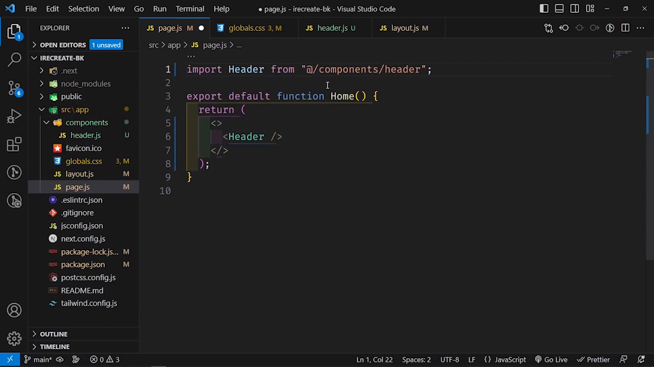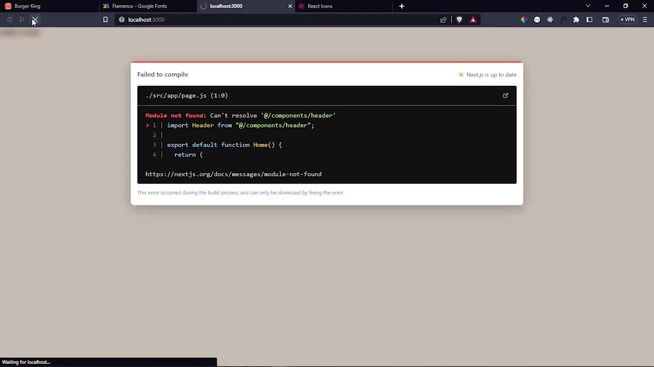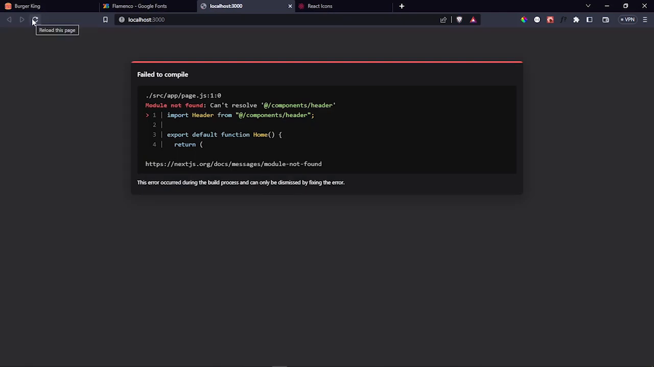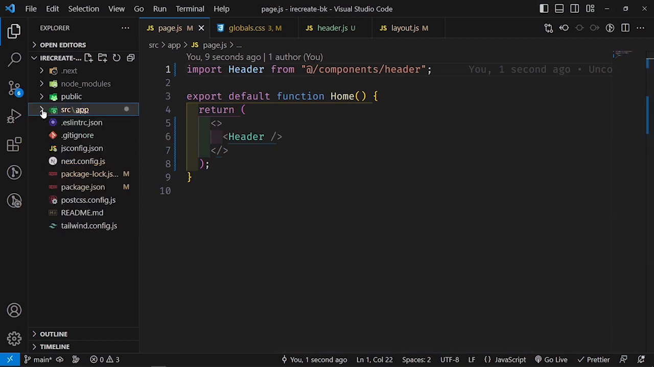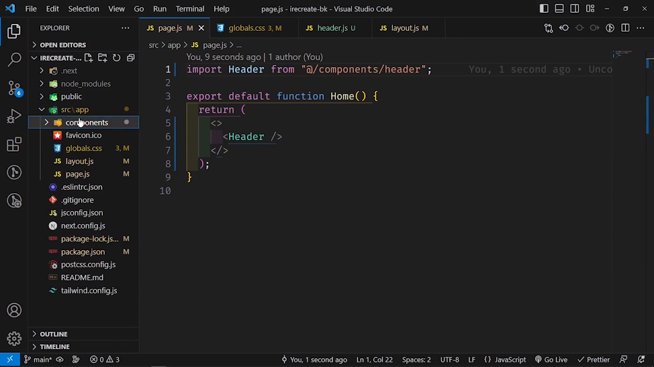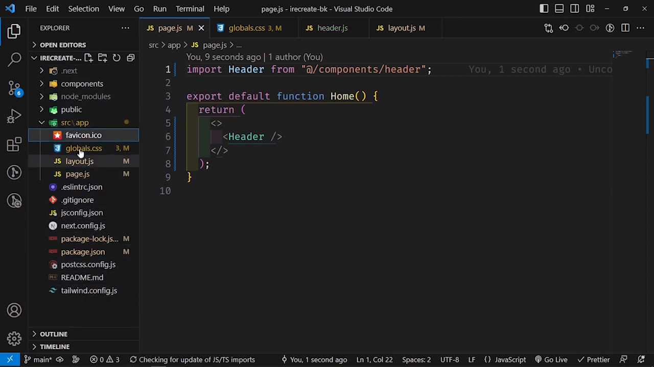Now this should be an art. Wait, did I not use this one? Did I not? Can't resolve art components header. Oh, wait a minute. Is this in the wrong folder? Is the component supposed to be outside? Let me drag it out. Let me check. No, that's wrong. It should be inside the source folder.